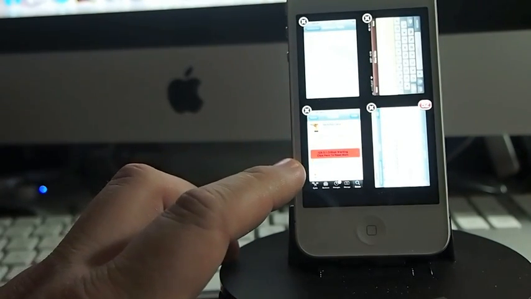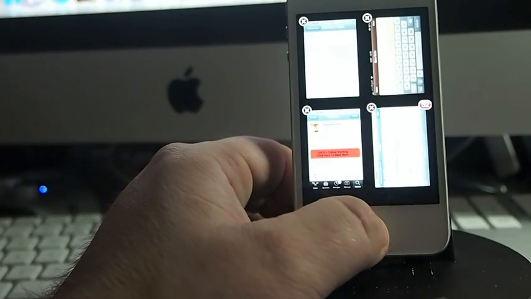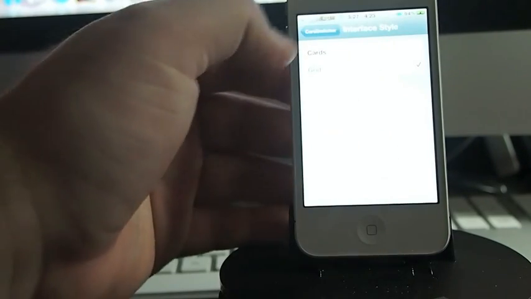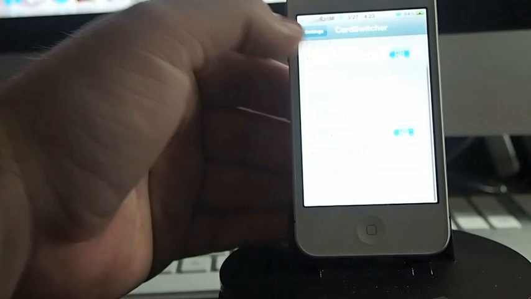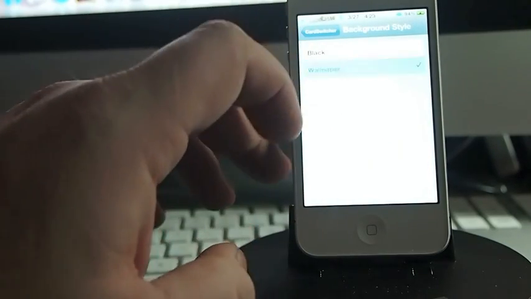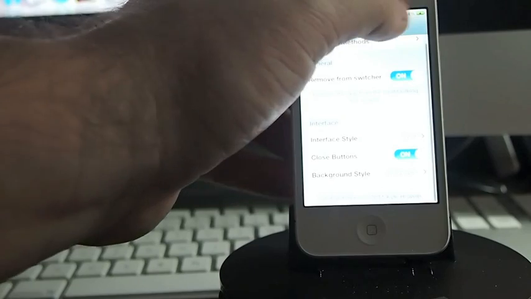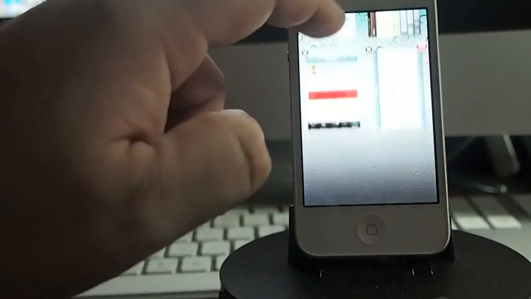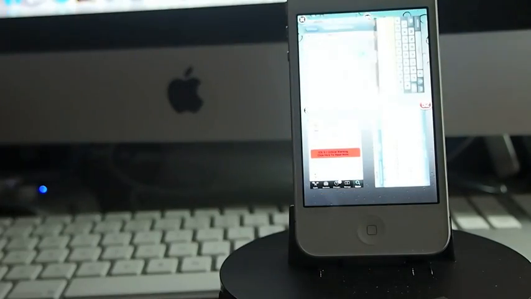And you can also change that black background. If you want to see the full review on this, guys, I did a full review on it. You can check it out. Here's your background if you want it to be your regular wallpaper. There it is. Check it out, $1.99, Card Switcher.